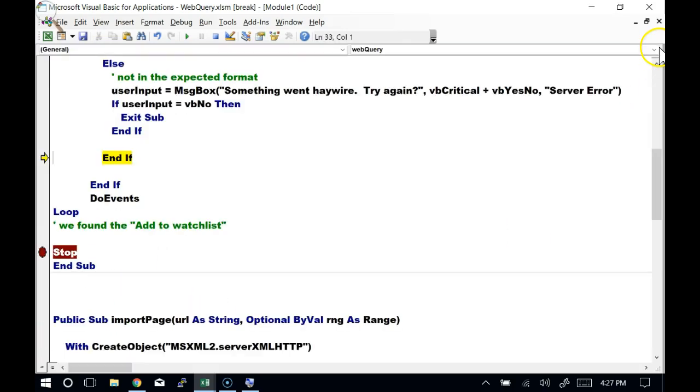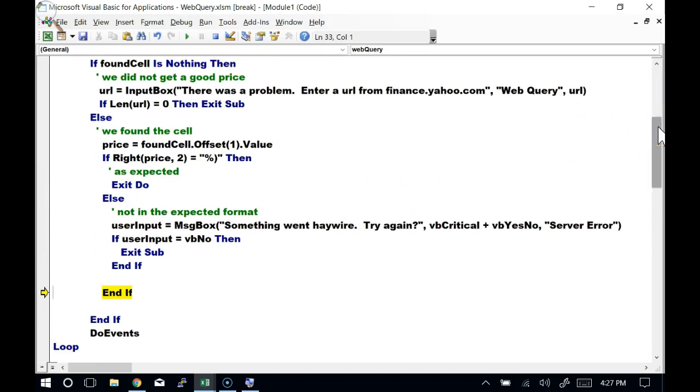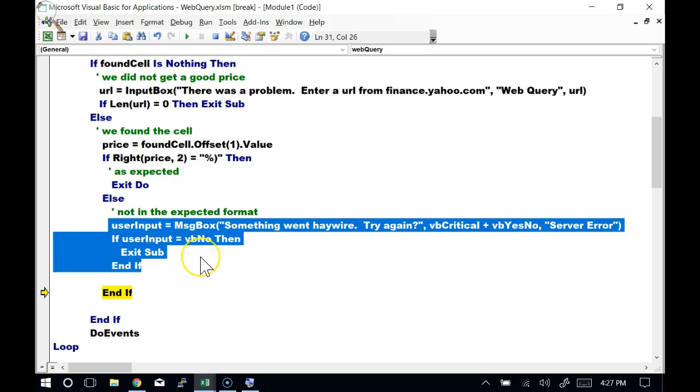I know it's kind of tough to follow because I don't have it all showing on the screen. But let me see what I can get. Okay, this is at least that bottom half of the loop. From if we found the cell is nothing. So here, at this point, we have found, what are we looking for? Add to watch list. We now are taking a look at the price. It's expected. We exit the loop. Otherwise, we put the message box. We stay in the loop.